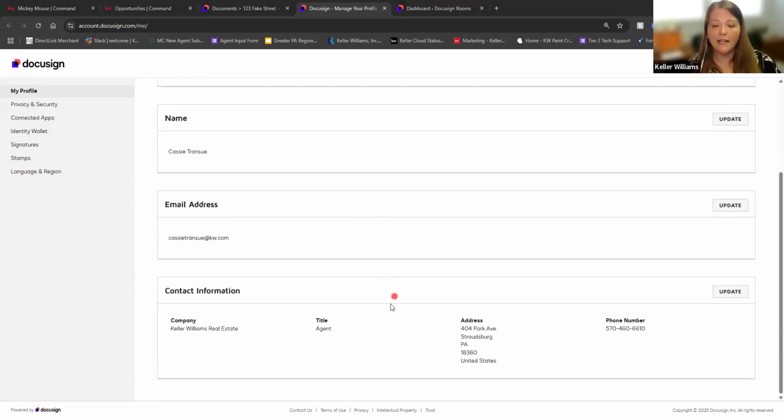Then you'll notice your contact information. If you notice that your cell phone number is incorrect, you can update that information here as well by clicking on Update. Keep in mind, every now and then, like I said earlier, it does take possibly 24 hours, if not more, to update for some reason. We're hoping Docusign gets that corrected soon, but right now we just have to wait until it's updated.